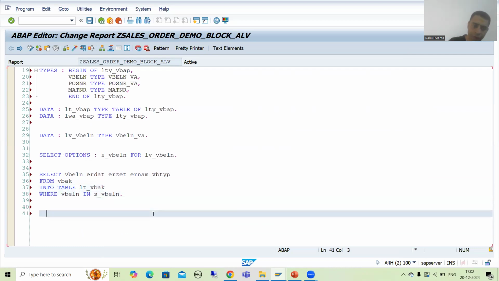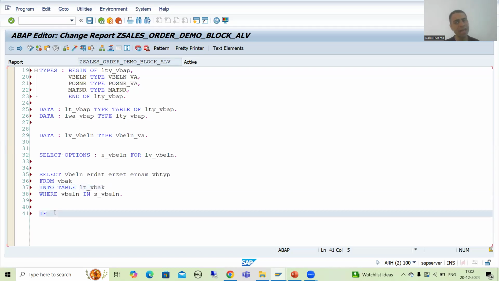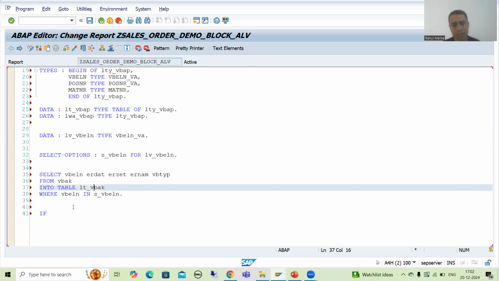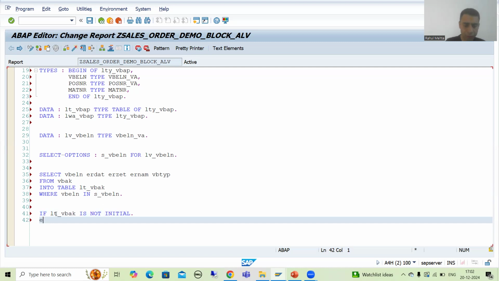Now I want to fetch data from the VBAP table. You all know whenever we want to fetch the data from dependent tables or foreign key tables, secondary tables, the parent internal table should not be initial. So either you can write sy-subrc condition or you can simply write if first internal table is not initial. This is covered so many times. I will go for endif.